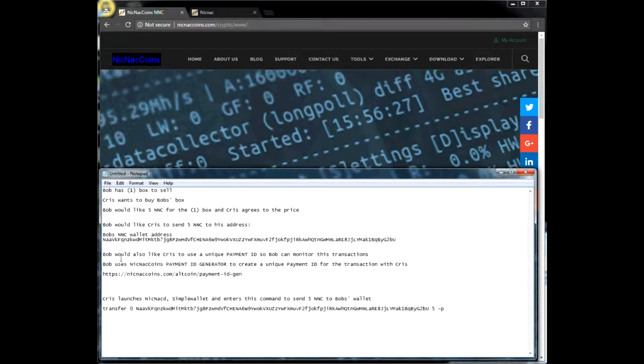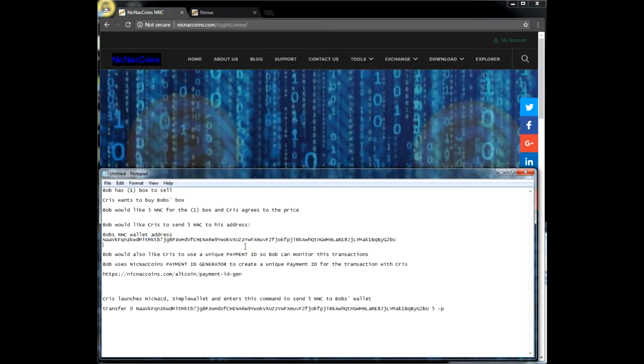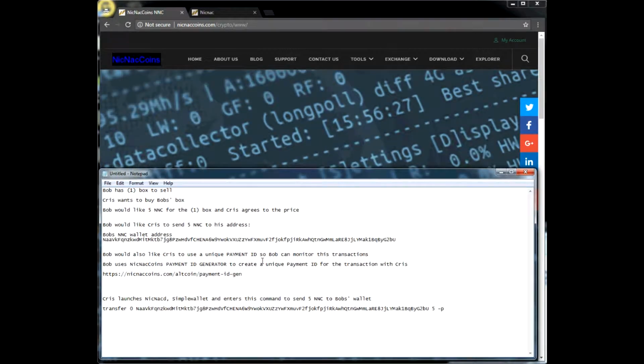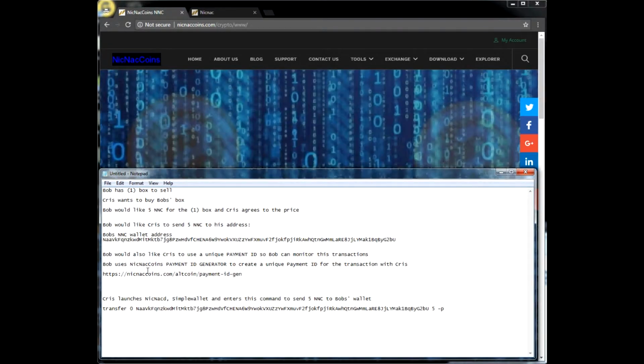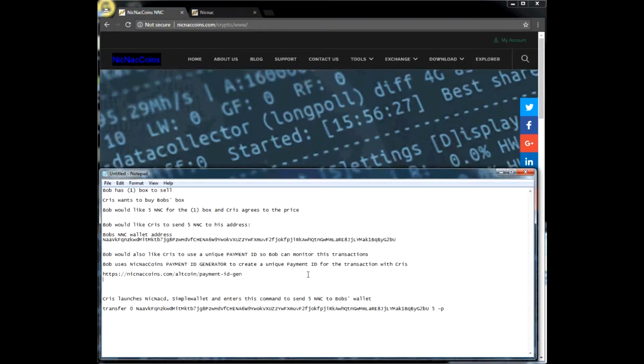So Bob would like Chris to send 5 NicNacCoins to Bob's address, which we have here, and Bob would also like Chris to use a unique payment ID so that Bob can monitor this transaction and look for it through his Simple Wallet. So Bob is going to use a tool which is located on our website, which is called Payment ID Generator, to generate a unique payment ID that he can assign specifically to Chris for this transaction.